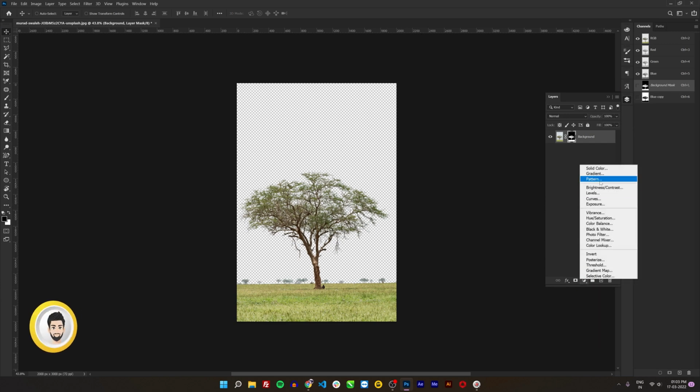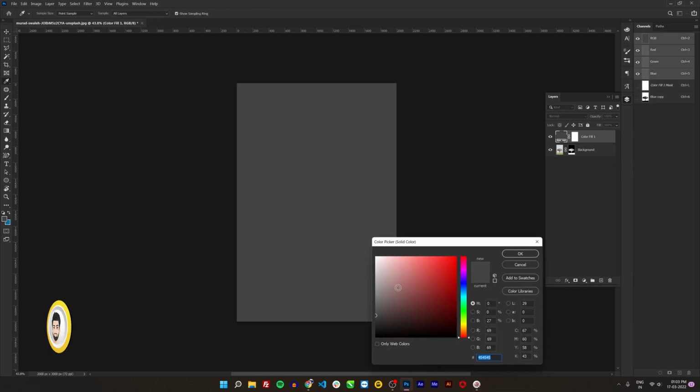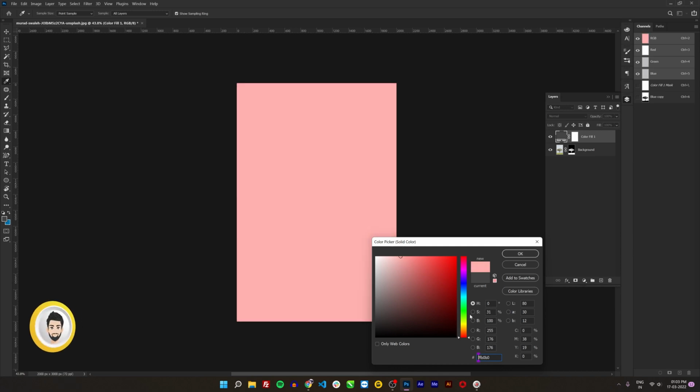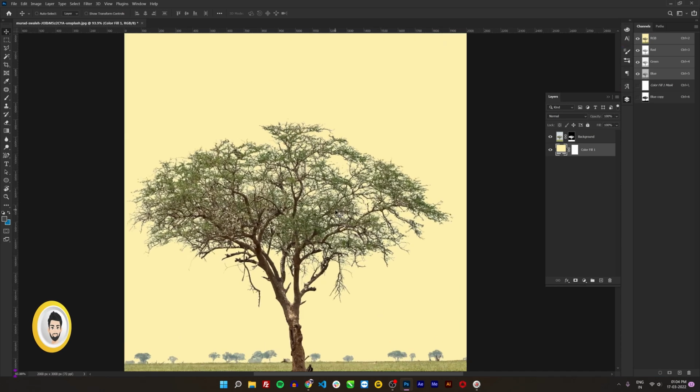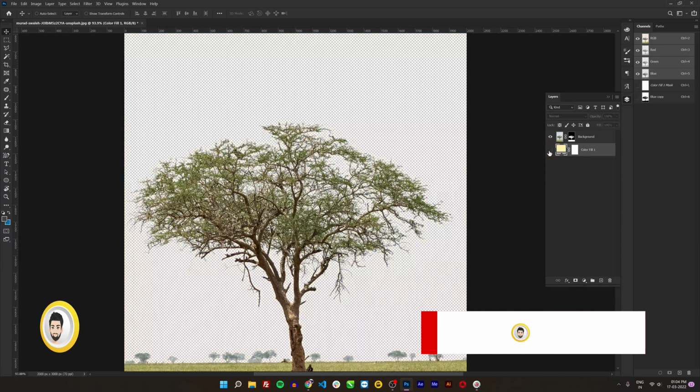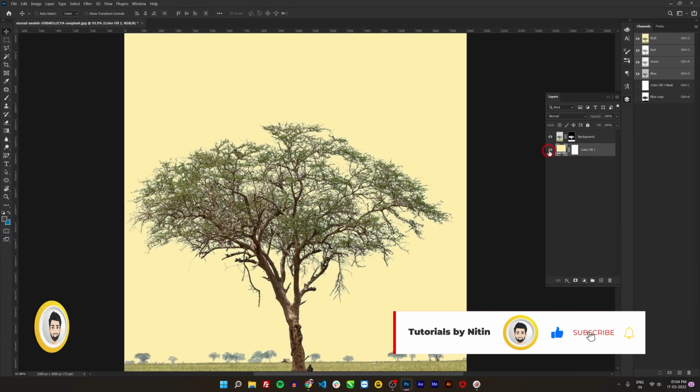Next I am creating a solid background color and dragging it down below the main layer. Now you can see the background is removed successfully.